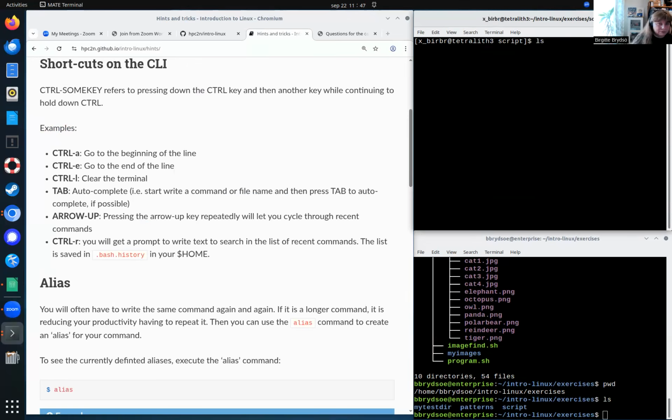But let's say you have written something long like this here, and you want to make a change to it. Instead of having to move with the arrow back and forth, you can hold down Control A to go to the beginning of the line and Control E to go to the end of the line, and then Control L to clear it. But I already cleared it. So as I said, tab is autocomplete, arrow up and arrow down go up and down in the history of the commands you have given, like this.